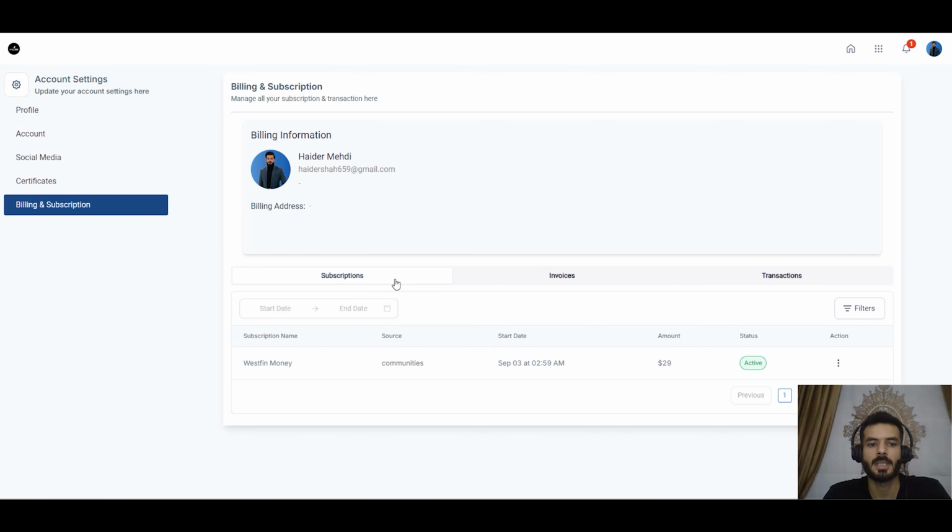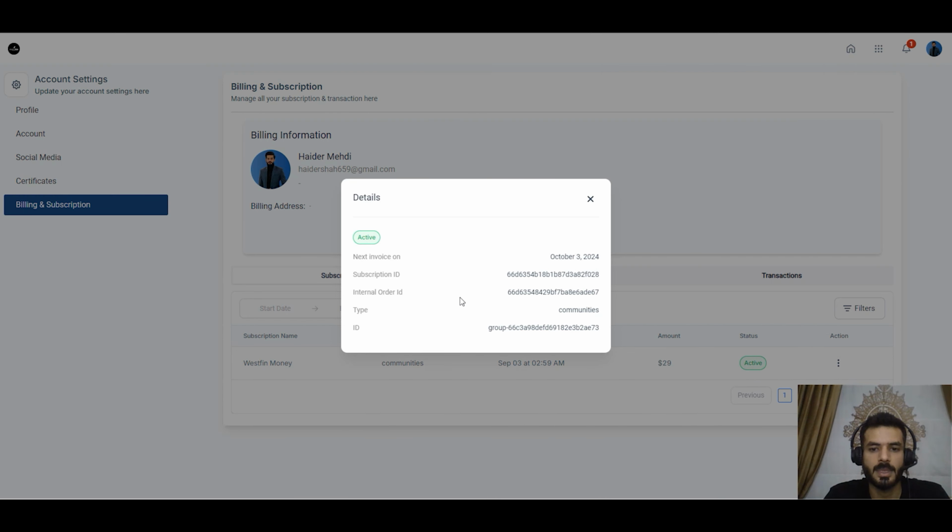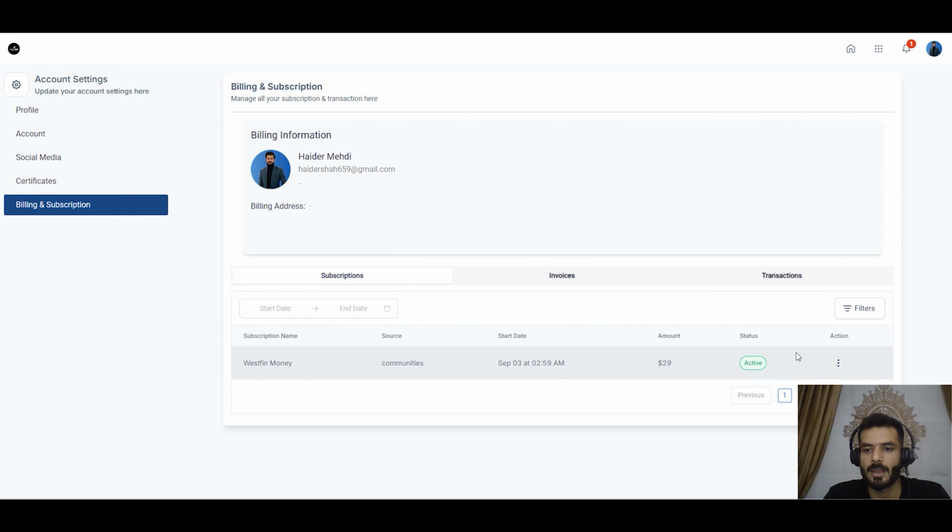For the subscriptions, what we can do, if we click on three dots, we can view our subscription, cancel it, and share the update payment link. Like if we share this payment link to update the payment method, it will go to the payment page and you can update your card there. So you can view your subscription and cancel it from here.